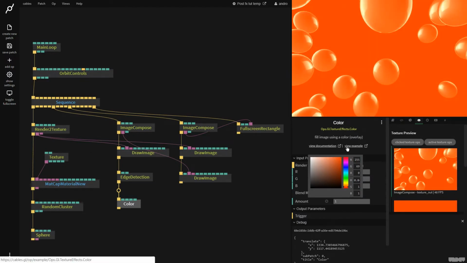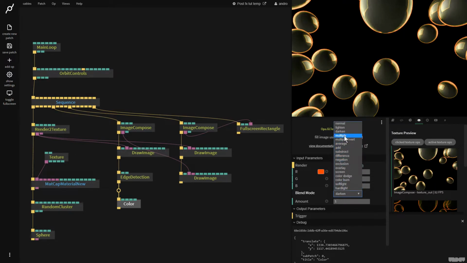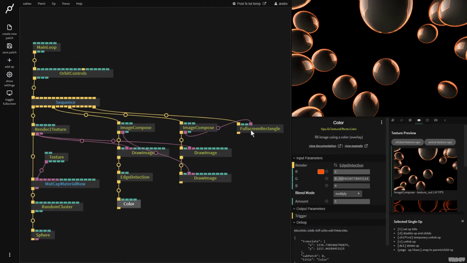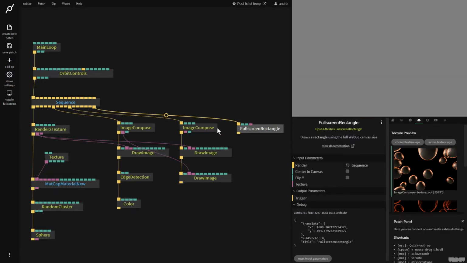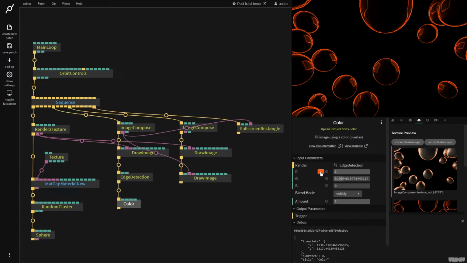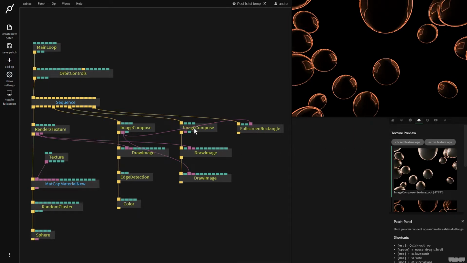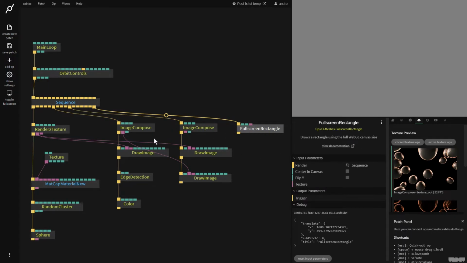So what I'm going to do is I'm going to put this on multiply. Sorry. And now what happens is only the edges are multiplied with this color. Just to show you what's happening here, I can disconnect this and I can put it there. So now I can pick a different color. So let's put it back the way it was.